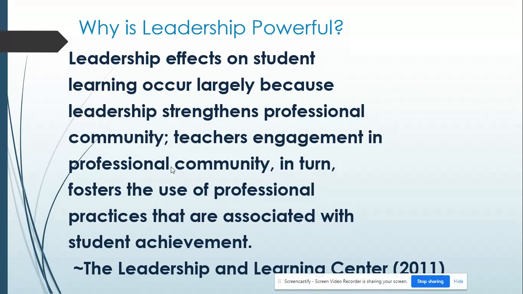Leadership effect on student learning occurs largely because leadership strengthens professional community. Teachers' engagement in professional community, in turn, fosters the use of professional practices that are associated with student achievement. And this comes from the Leadership and Learning Center. I think you may have already seen this before, but it seems like a good place to put this note back in, because how you treat people on your team, if you're a classroom teacher, if you're a teacher leader, if you're wanting to become a school administrator, how you treat people in the realm of what you do really can affect student achievement.